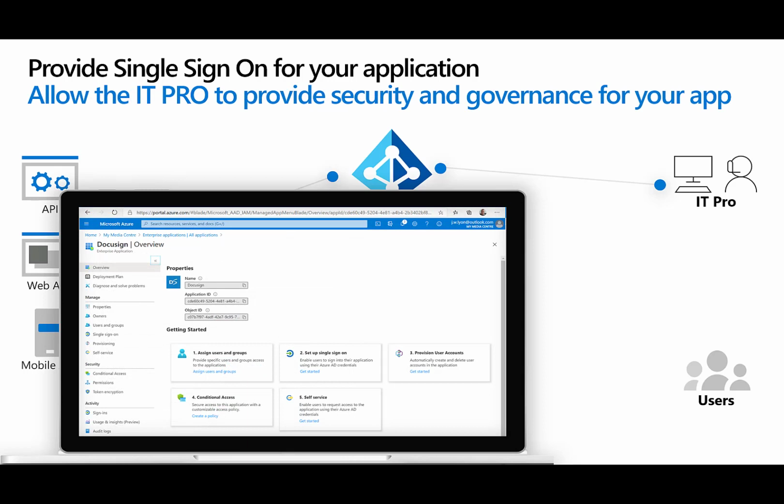As a developer, you will no longer need to get access to the customer's environment or tenant to set up your application. Once the IT Pro has added your app from the gallery, they will be presented with some simple steps to run through and get the application available to their users. In fact, there is only one required step, which is turn on single sign-on.